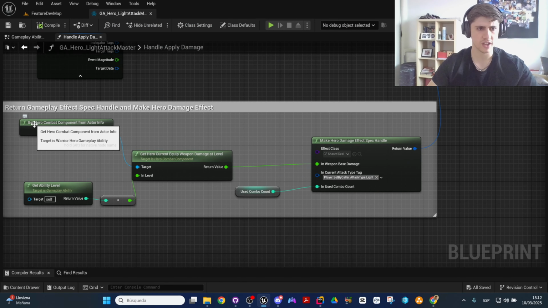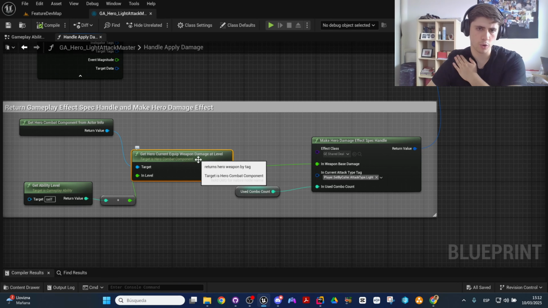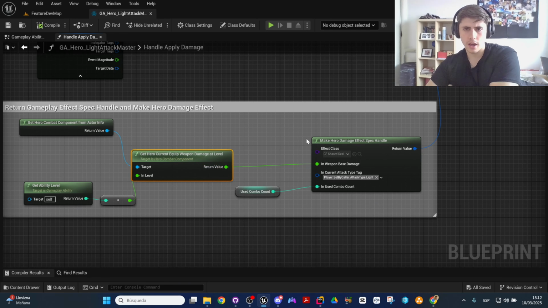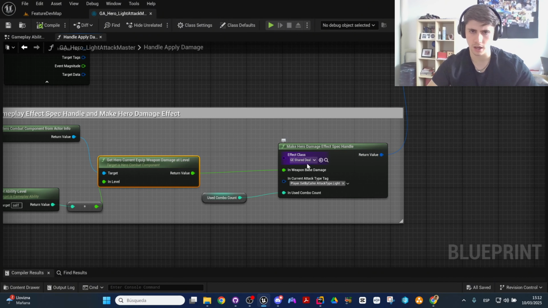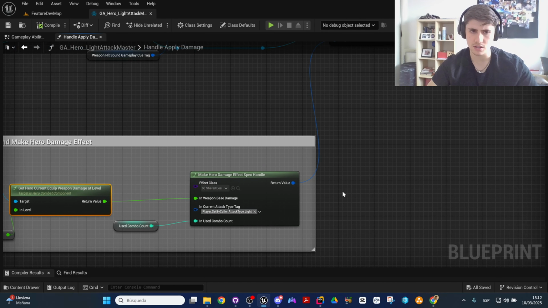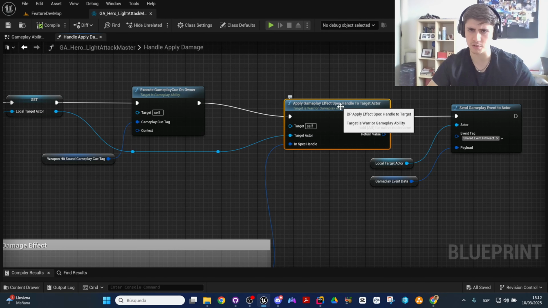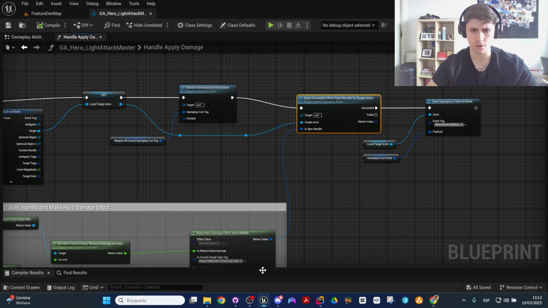Here we can connect the get hero combat component from actor info and the get ability level to have the get hero current key weapon damage at level, and we can make the hero damage effect spec handle. Okay, with the gameplay effect, series deal damage. Okay, once we have this, we can pass it to the apply gameplay effect spec handle to target actor to apply the gameplay effect spec. And that's it for this part.